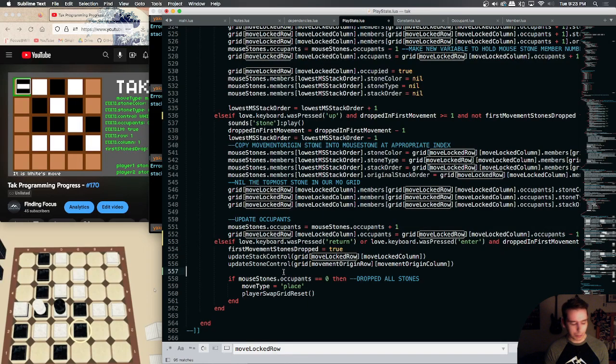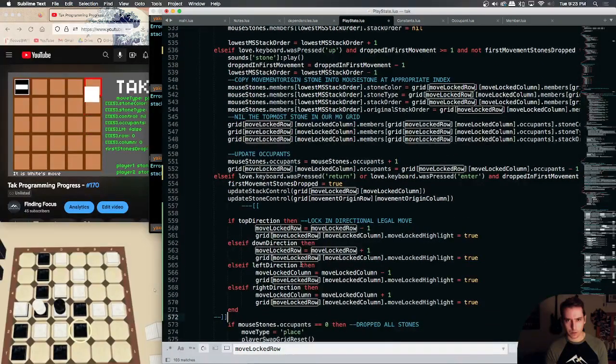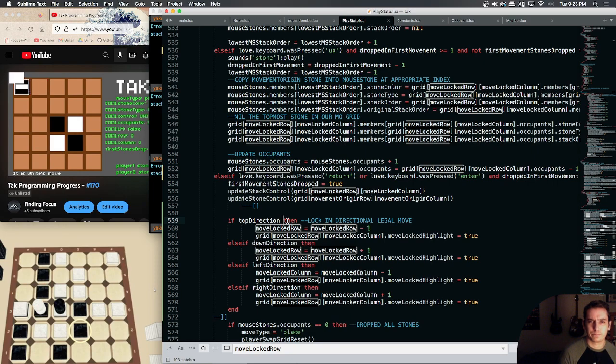Okay, so what if we say it should happen here, man. It should happen here because we should only do it once, and we should only do it once upon us figuring out what our direction is. And once we lock in our first movement stones dropped, then we can determine what our updated moveLocked row is. Now, what if we say, see, why would it crash? Why would it crash there? What's weird is Lua will crash certain lines that don't even execute in my eyes. I don't know if I'm just wrong about that.